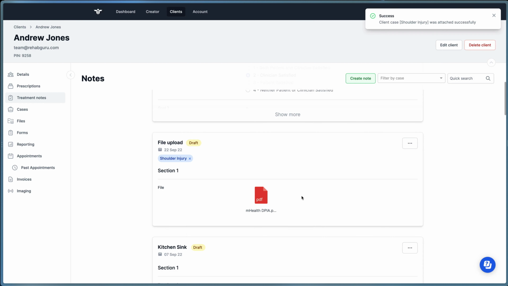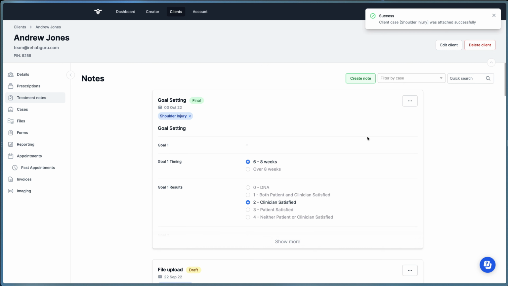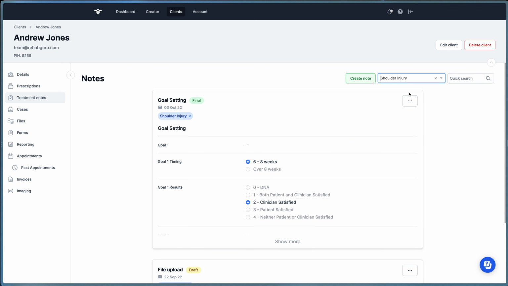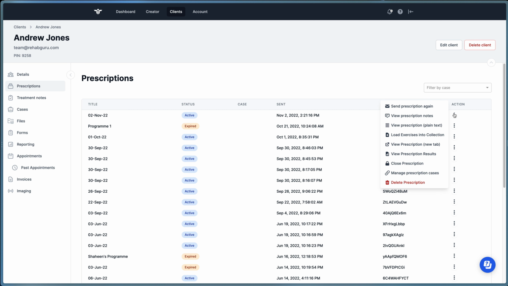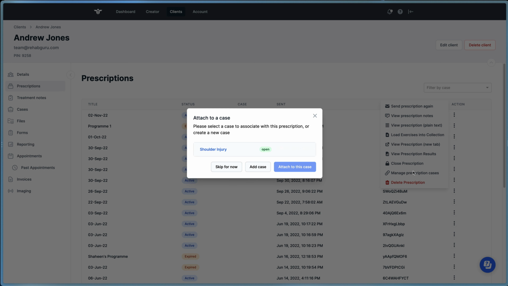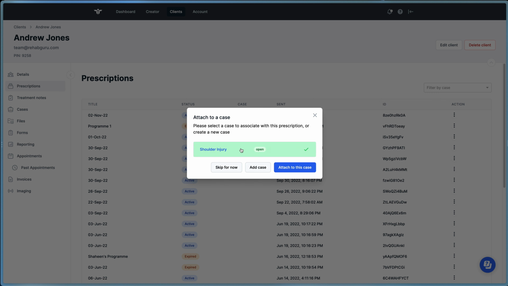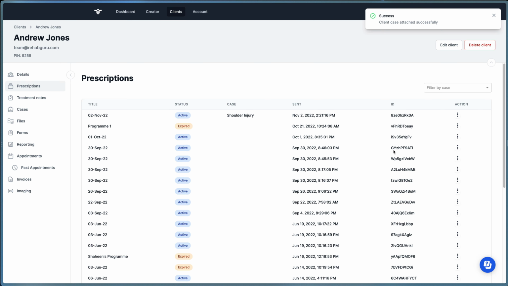And what that allows me to do now is to filter by case, so that on the treatment notes page, I'd be able to see the treatment notes that are just for this particular episode of care or case. It's also possible to add exercise prescriptions to a case by clicking on the three dots in the right-hand side, Manage Prescription Cases, and then I can attach this prescription to this case.